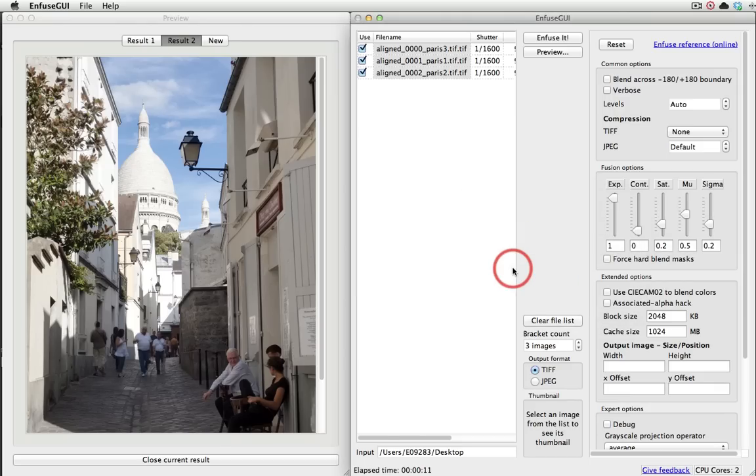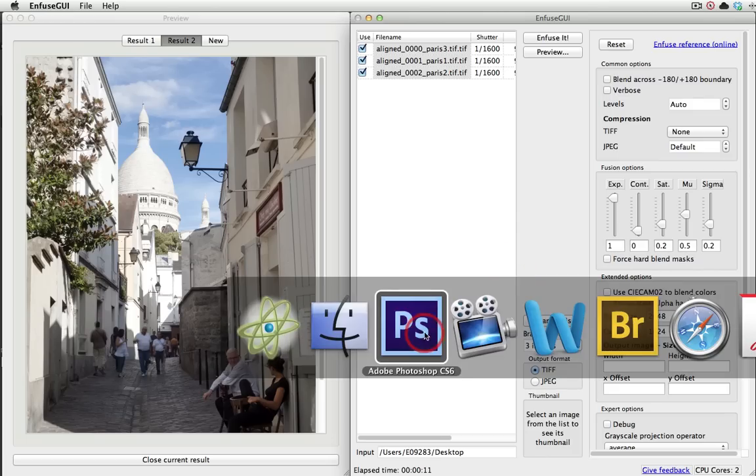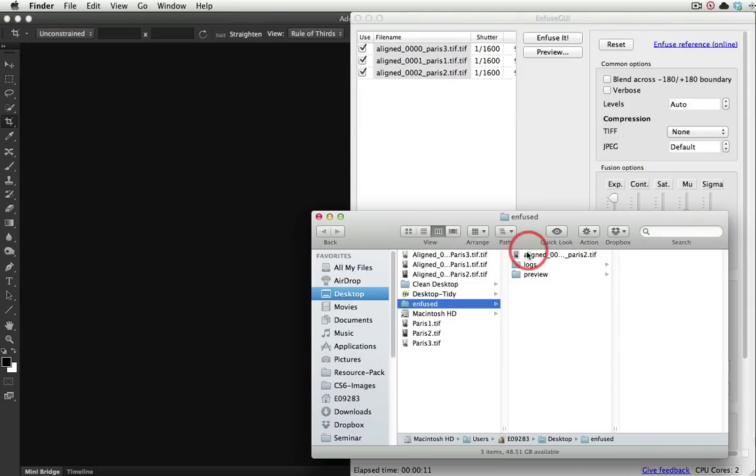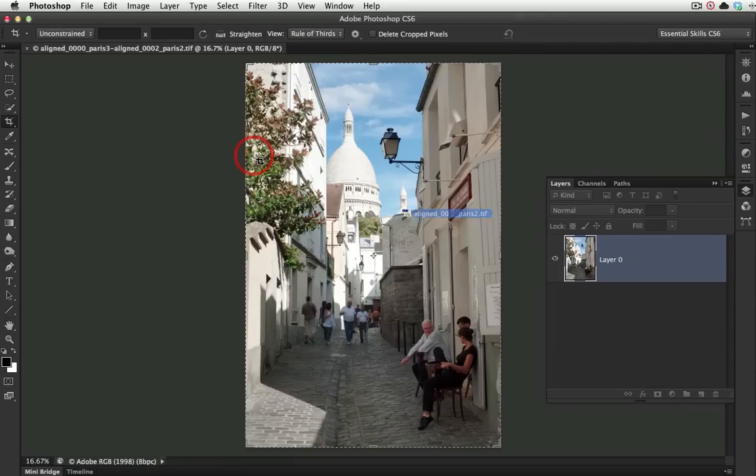Okay, the little bouncing ball has stopped, so I know that is ready to go now. So again, I'll just switch back to Photoshop. I'll just cycle through and choose my Photoshop CS6 software. I have the folder on my desktop, so I'll just open that, and here I can see the aligned image inside the infused folder, and it even tells me which files it's been aligning there, and I'll just drag that into the Photoshop window to open the aligned version.